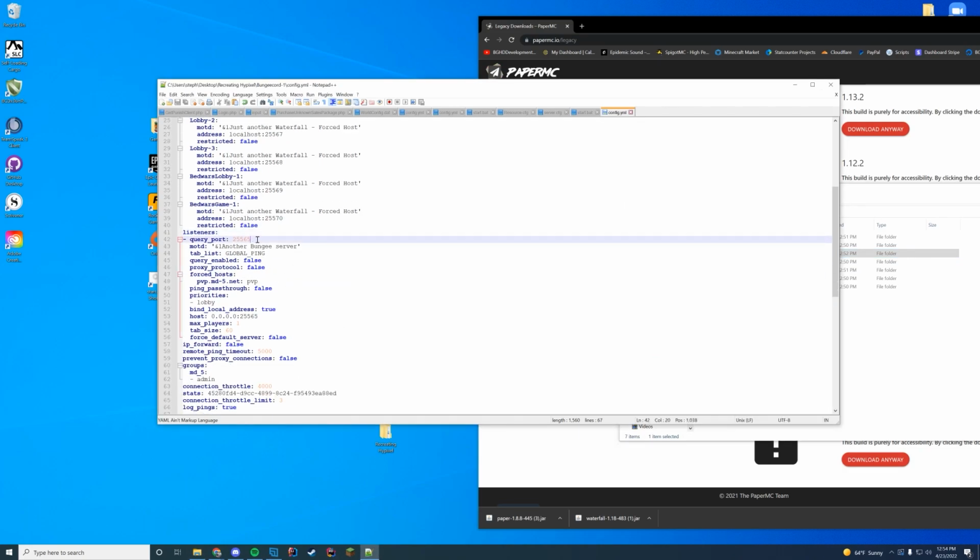We are running on 25565. We are going to IP forward, and we're going to force the default server. We're also going to change our default from MD5 to my username there. There we go. And then we're going to go ahead and force the default priority of Lobby 1.